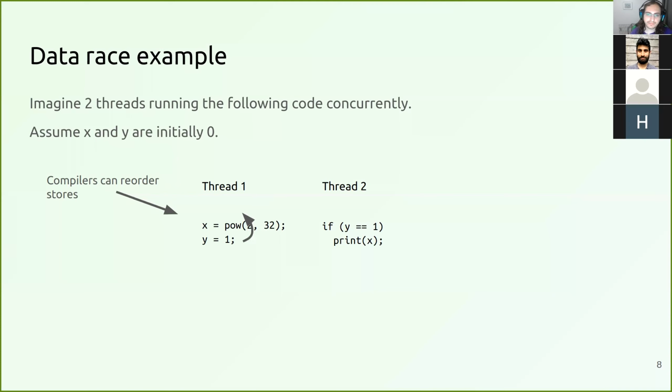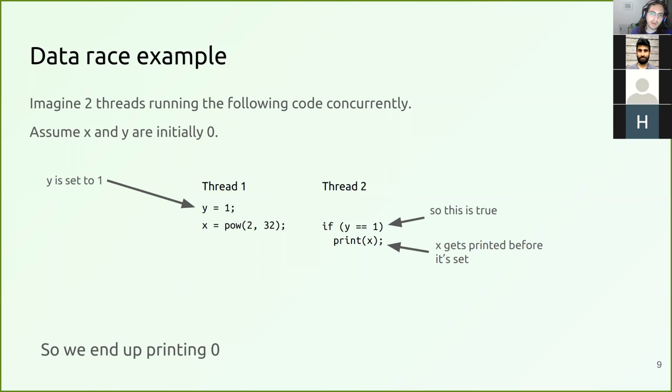Maybe the compiler figures out that moving the y equals 1 up is somehow more performant, and the compiler is allowed to do that. If the compiler moves that up, then we have an issue, because in that case we set y to 1, and then we start doing this heavy calculation where we're doing x equals something, and we're waiting for that calculation. Thread 2 might go ahead and check, is y equal to 1? And it is, in which case thread 2 prints x, which is 0 at this point because we haven't finished our calculation yet.